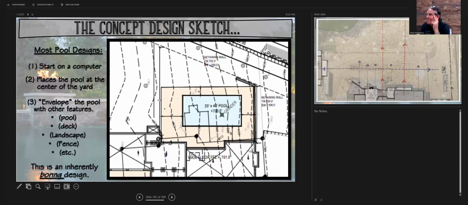Dimensions. Nothing sexier than a dimension. Talk dimensions to me. 20 by 40. Ooh, that's exciting. So I don't ever want to hear about a dimension on a plan. So don't talk about how big it is. Talk about where it lines up and what it does and how it makes you feel.